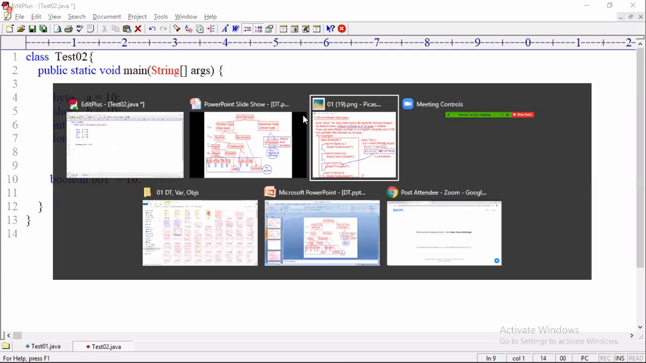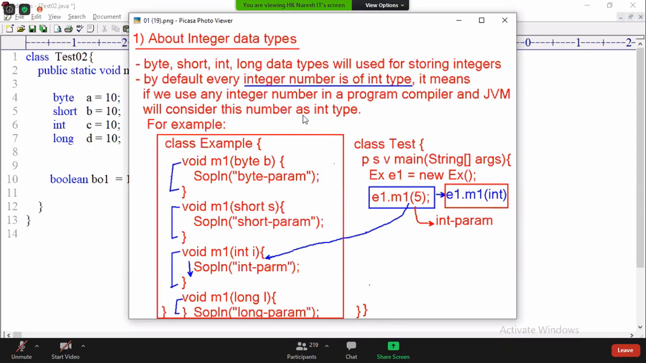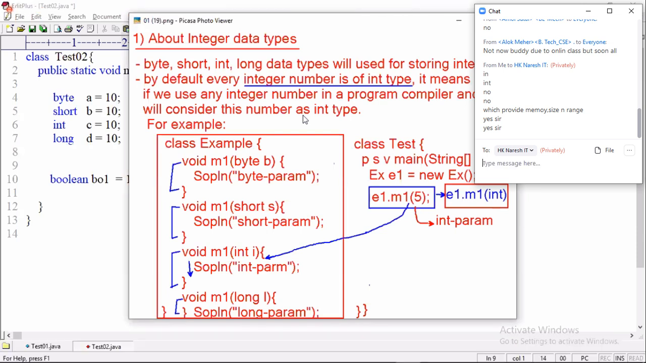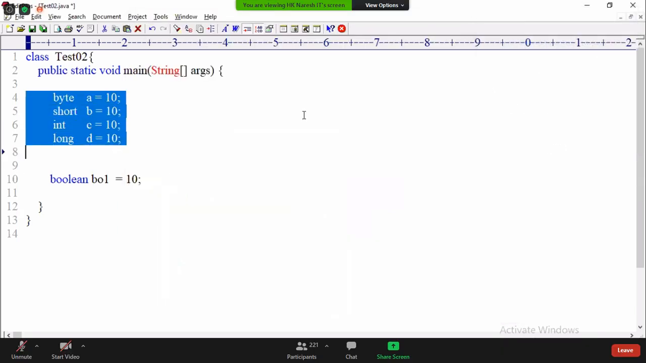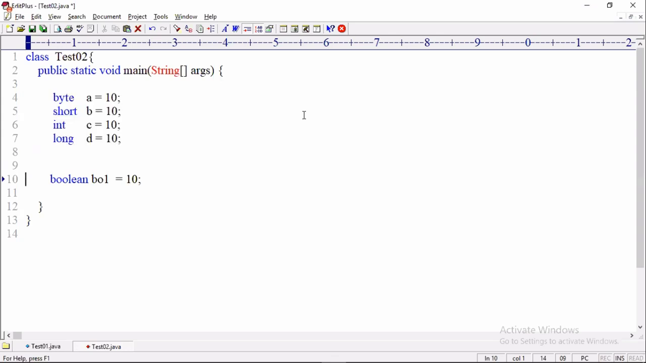Now try to answer. Byte, short, int, long data types are used for storing integers. By default, every integer number is of int type. It means if you use any integer number in a program, the compiler and JVM will consider this number as an int type. To prove this point, I have taken two test cases. First, I assigned the value 10 to all four data types, and it was accepted. So an integer can be stored using any of these four data types. To prove that the default data type is int, I then took a boolean variable.